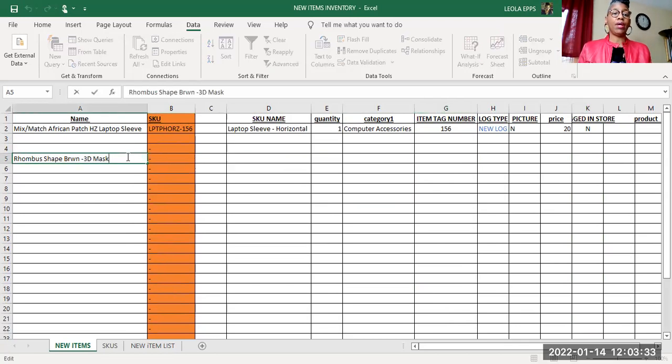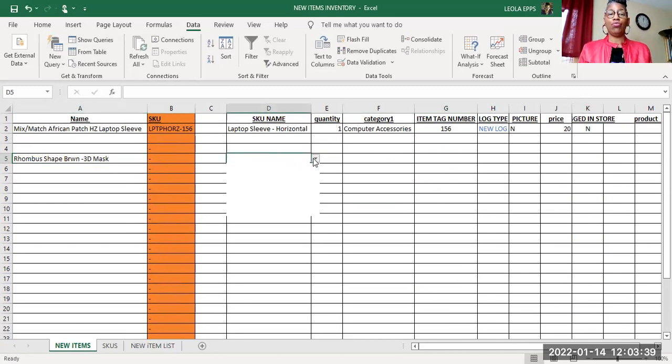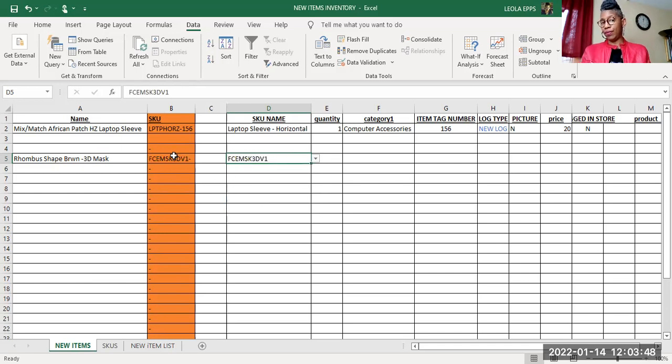So I'm going to pick 3D mask, brown shape 3D mask. I'm going to go to my SKU name or SKU code, and then I'm going to try to find my face mask, and it's going to be version number 1. As you see, it has pulled in this column that I put the formula in. It automatically put the value that I put in D over there. As you see, there's a dash. Only have one of those.